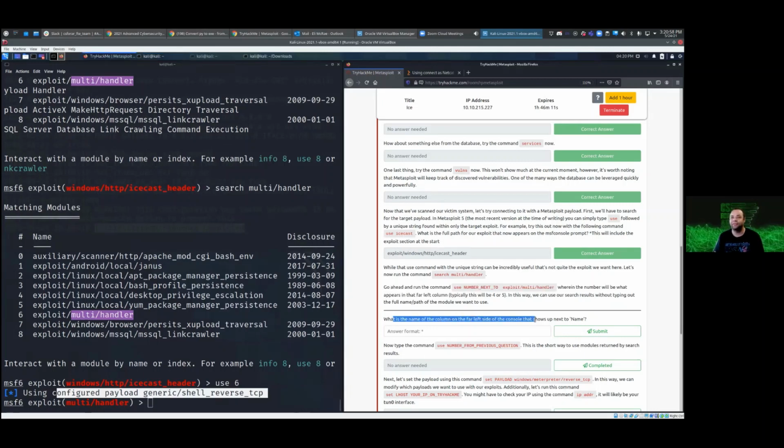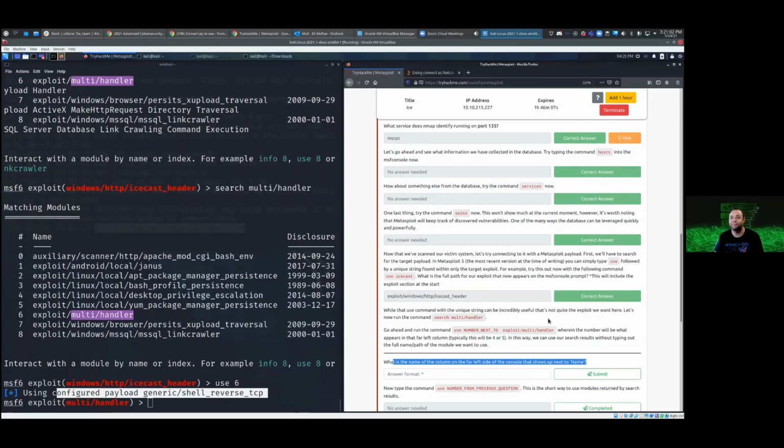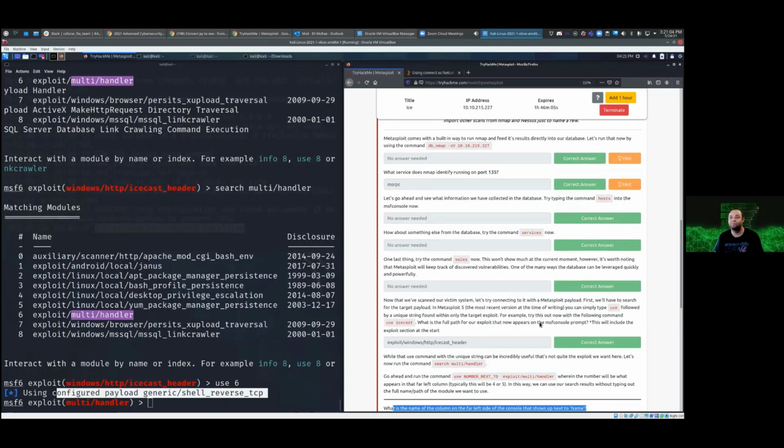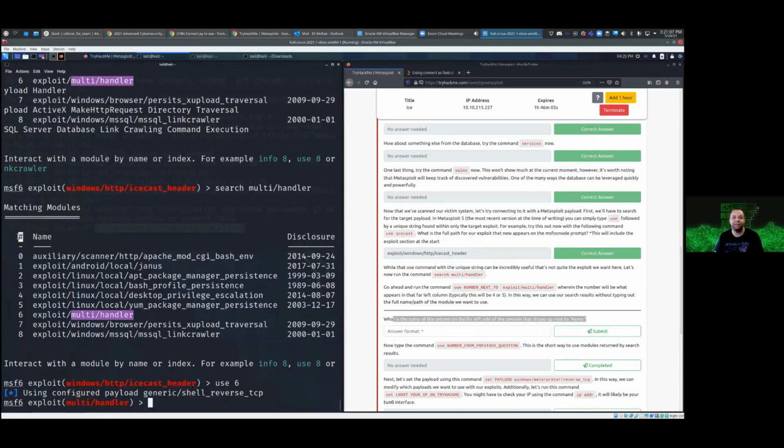What is the name of the left-hand column on the far left side of the console that shows up next to name? I think the name of it is the octothorpe. Whoop, whoop, that is our correct answer. All right.